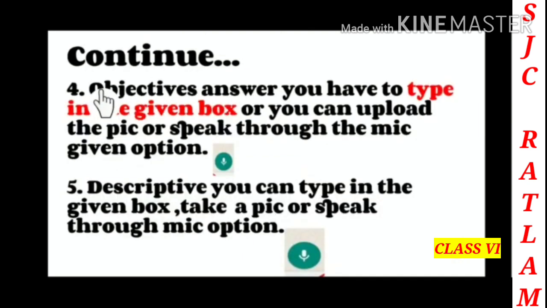Children, here we can see that the objective answers you have to type in the given box. The objective questions are fill in the blanks, true or false, answer in one word, or match the following. There you have to type the answer in the given box. You can upload the pic or speak through the mic given option. You can upload the pic also, but the best option for science is to type the answers.